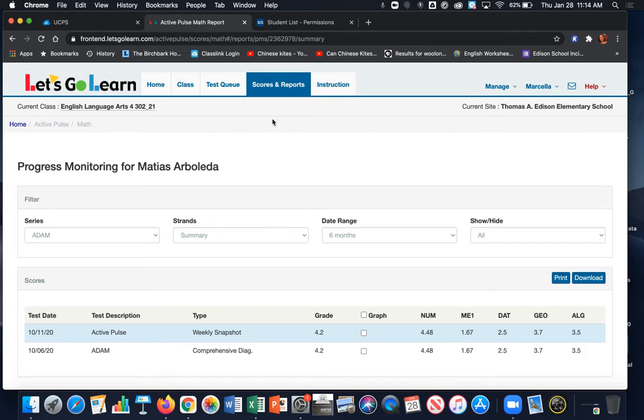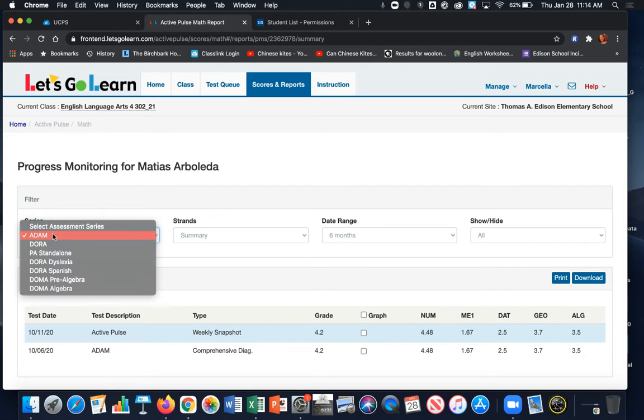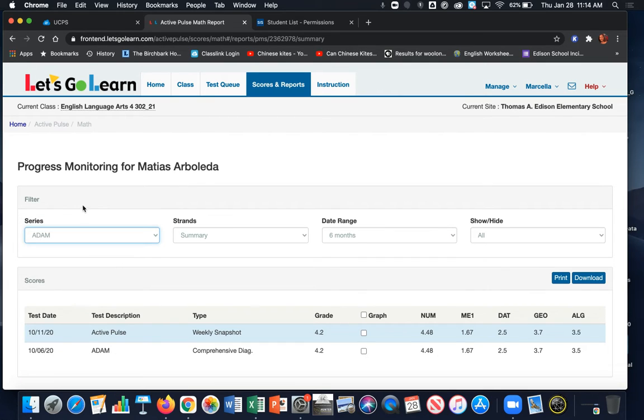All right, so let's start here with the filter. The first choice we have is series, and that really means assessment. So you're able to choose the assessment that you'd like to see the student's progress in. So I'm choosing Adam right now, and then we'll jump over to Dora. But these are the other assessments as well, depending on what your student or grade level you teach.